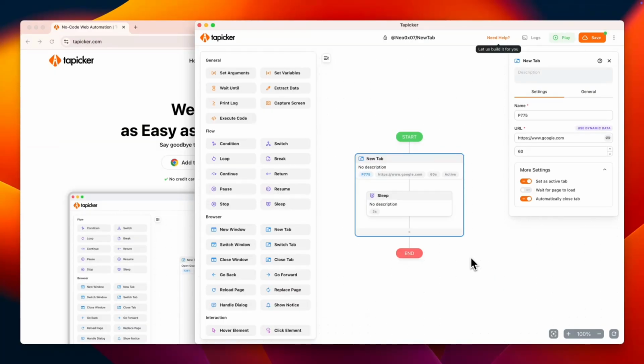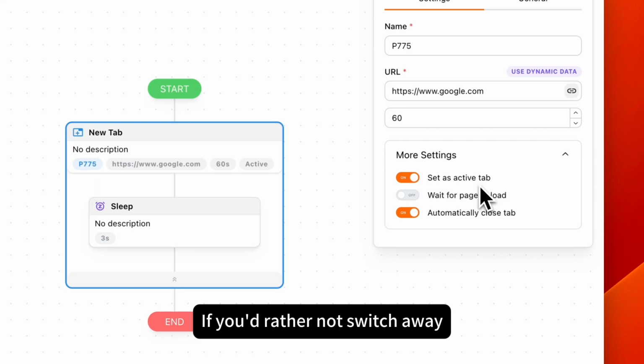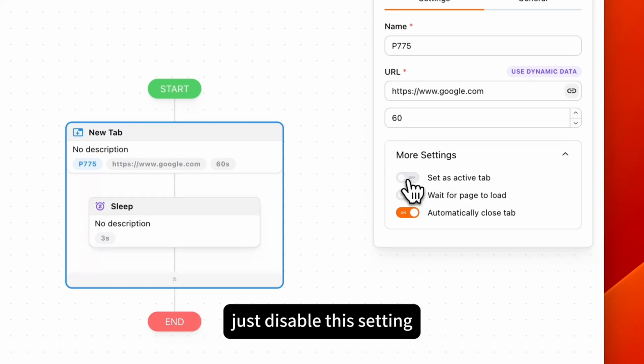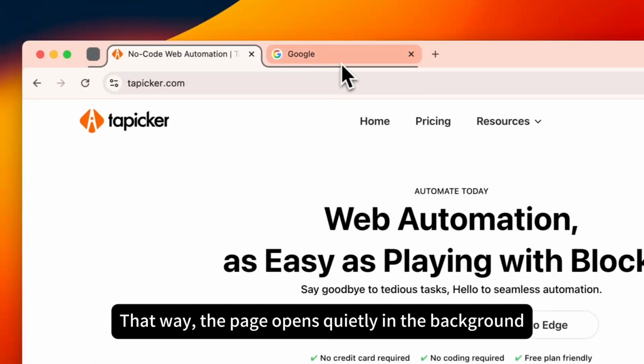By default, Tapicker will switch focus to the newly opened tab. If you'd rather not switch away, just disable this setting. That way, the page opens quietly in the background.